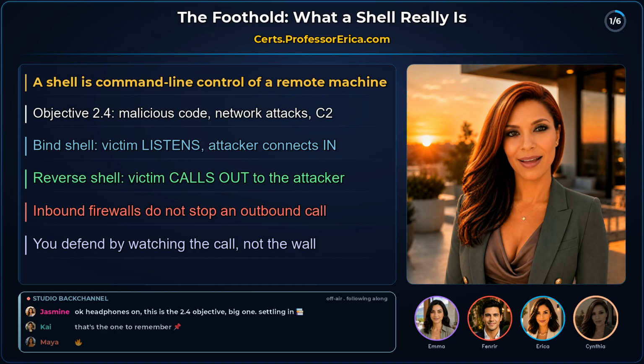So here is the plan. We open 2 terminals and pop a real shell in the lab. We answer Erica's firewall question head on. We call a threat hunter to show you how they catch it, and we finish on the one control that breaks all of it. Stay with us, because the moment that shell connects is the moment it all clicks.